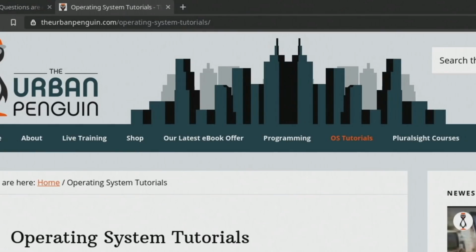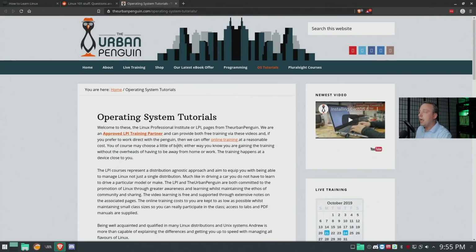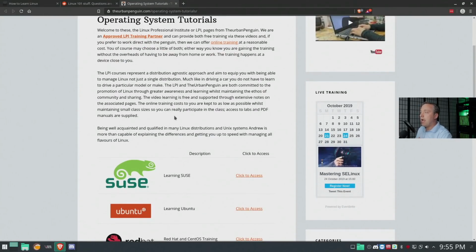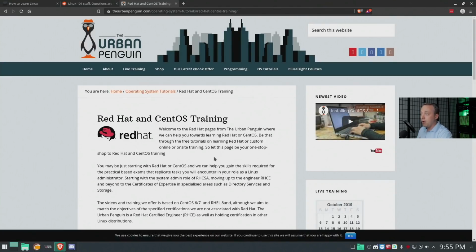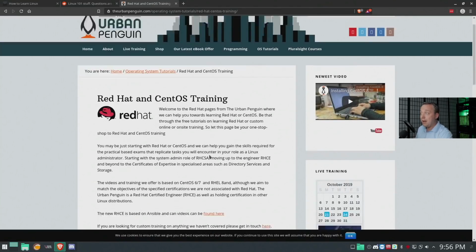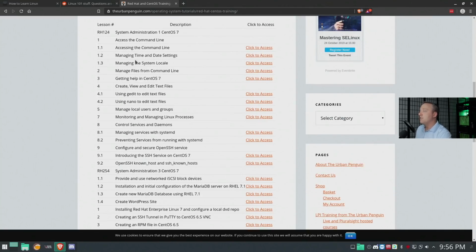His website, theurbanpenguin.com, has these OS tutorials over here. And at the time, I was doing a lot of Asterisk and telephony support, so I needed to learn Red Hat and CentOS. And if you click here to access, it makes it sound like it's paid, but it's not. Everything's free on here, which is kind of nuts. I'm surprised he hadn't locked it behind some kind of paywall, but he doesn't. He gives it all away for free, which is fantastic.